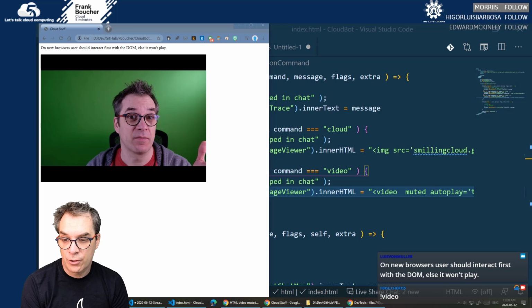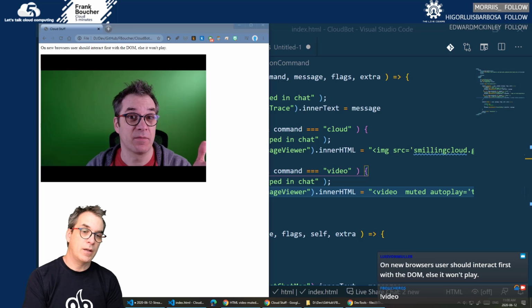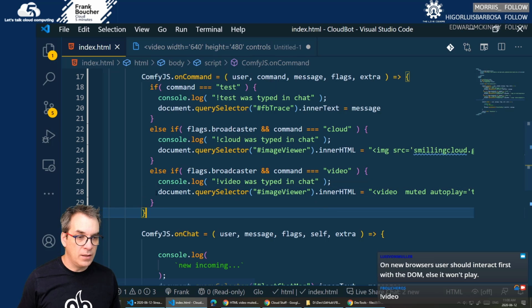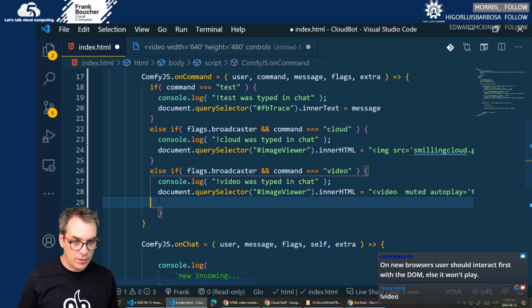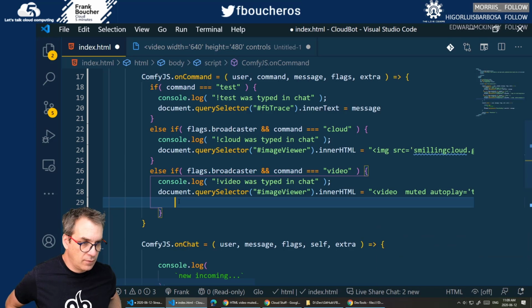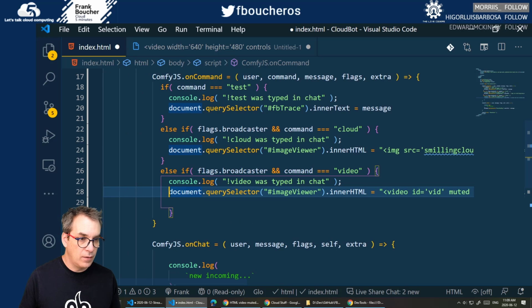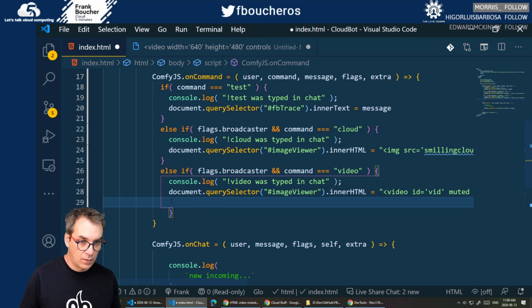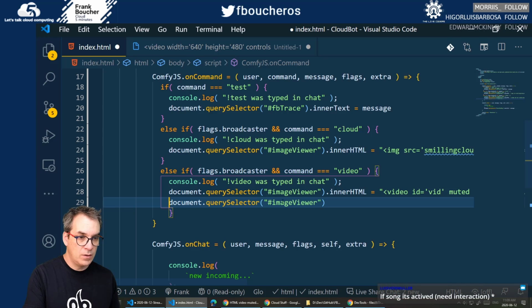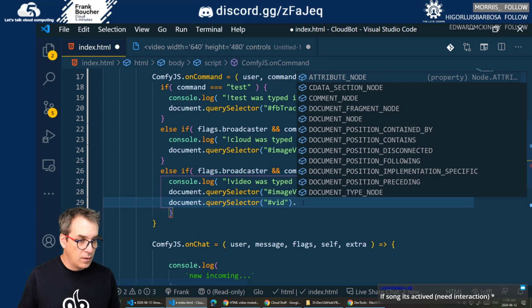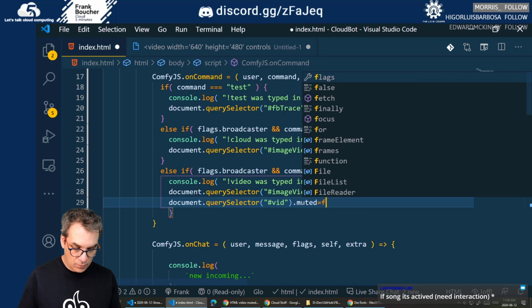Okay. On new browsers, the user should interact first with the DOM, else it won't play. Okay, so now it's working. So it means I had that, and can I do just the line after something like change the property? If I do, for example, id equal vid, I could do something like document, and then vid, and then say muted equals false.